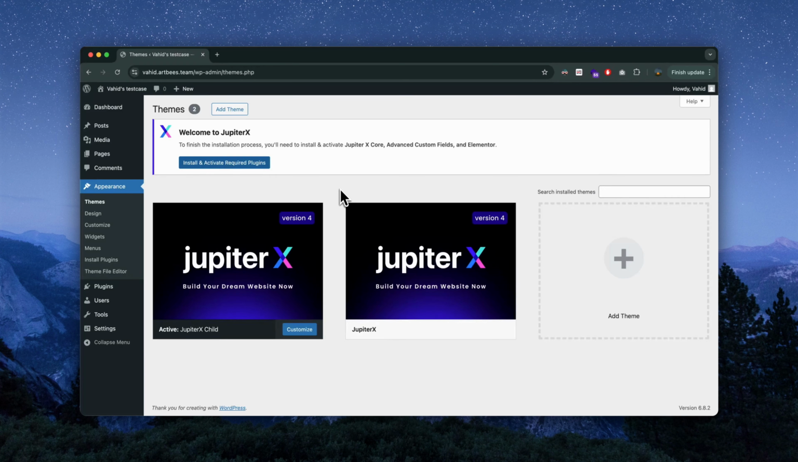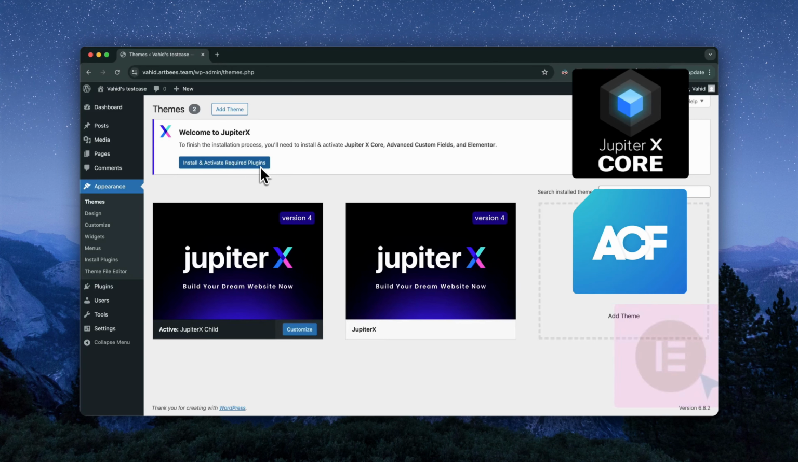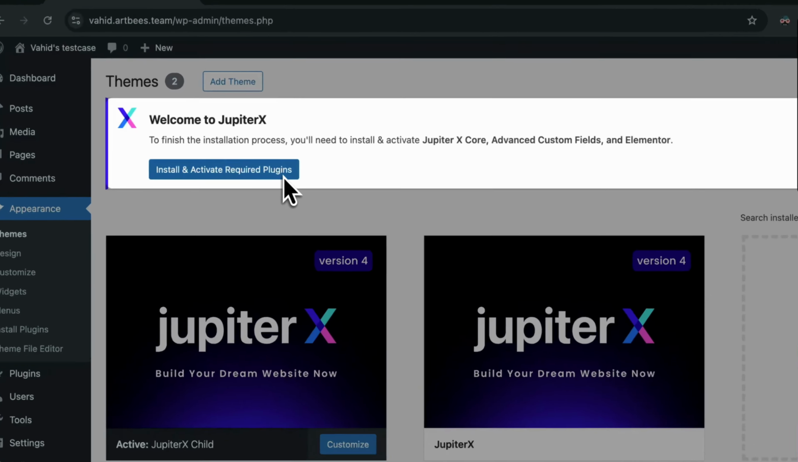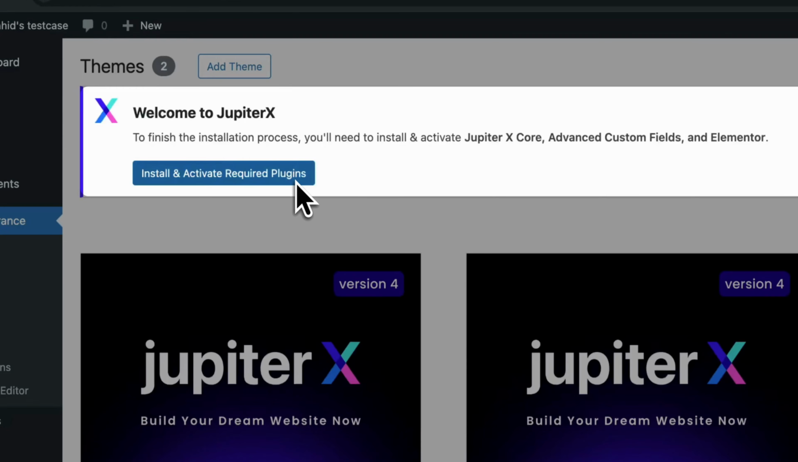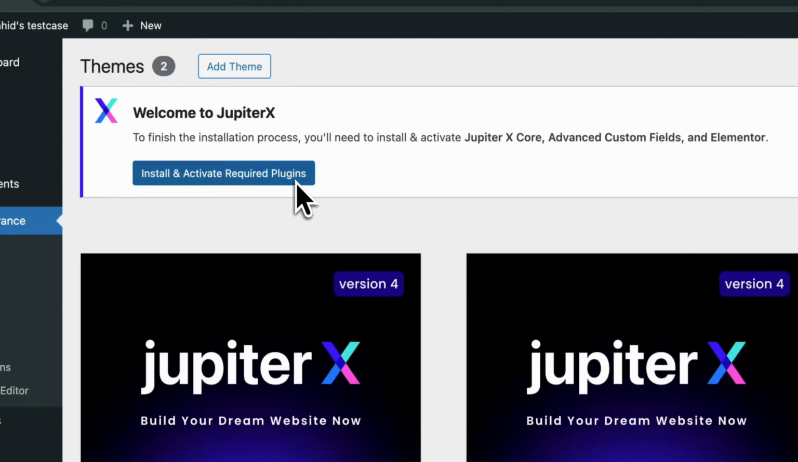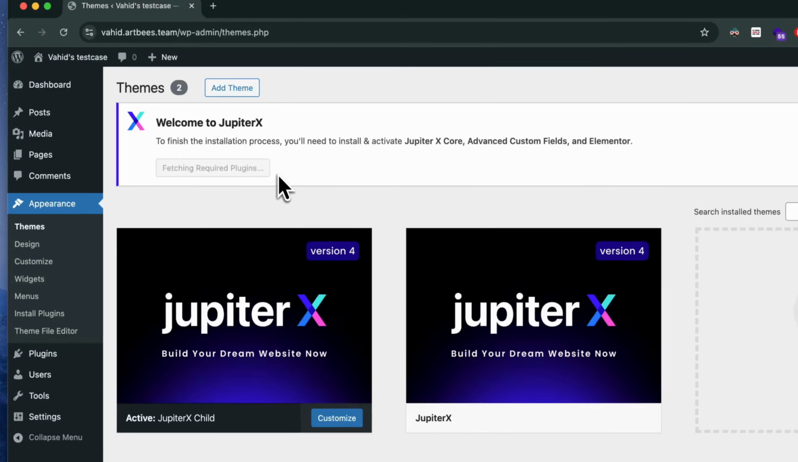Let's jump in. After installing the theme, the first step is to install and activate its required plugins. You'll see a banner at the top of your website's admin dashboard, which you can use to install and activate JupyterX's required plugins with just one click. Now that the plugins are installed, we can move on to the next step.